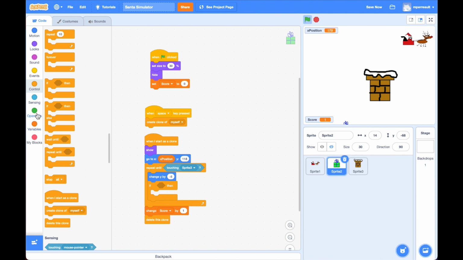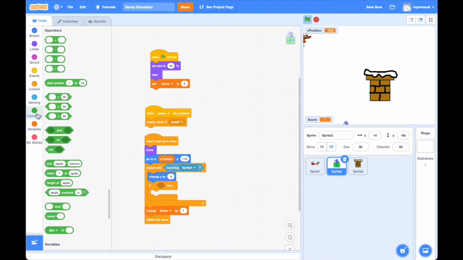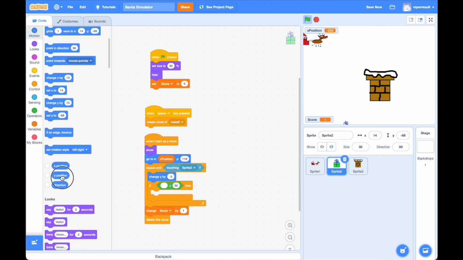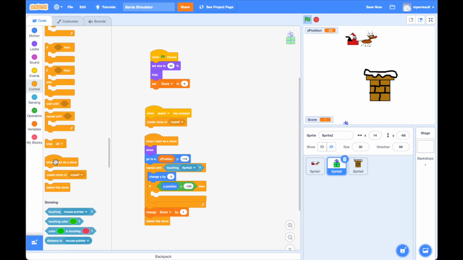So I'm going to go ahead under operators, and I'm going to get a less than block, and I'll throw that here. And we want to look at motion and see, is my Y position of my present less than, let's say, negative 180. That's about the bottom of the screen. And if it is, well, we don't need our clone anymore. So we'll go into control blocks and delete the clone.